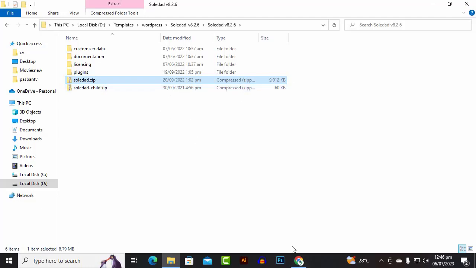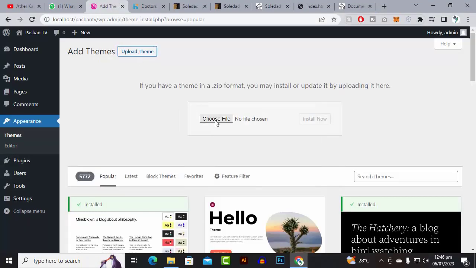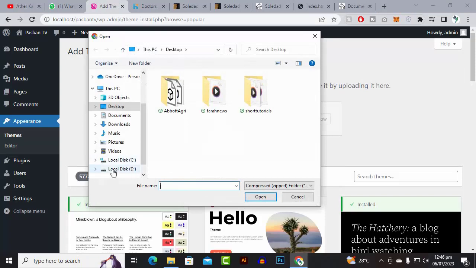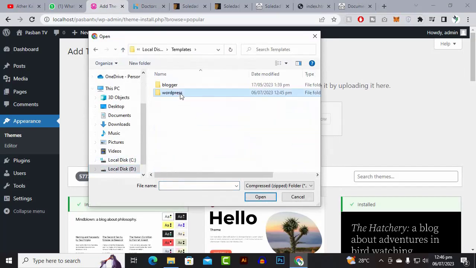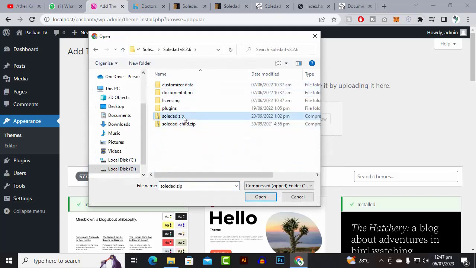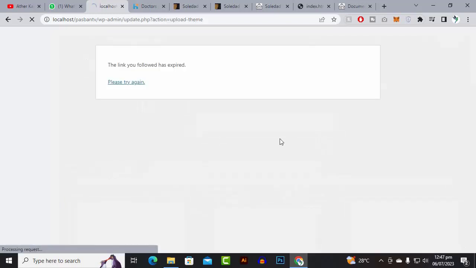But let's try uploading it manually by clicking here, Upload Theme, and let's select it, and I will show you so that you can analyze. So let's go to WordPress, solid.zip, and this is the theme file. So let's open it and install now.